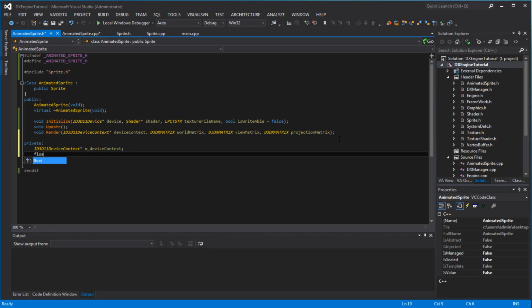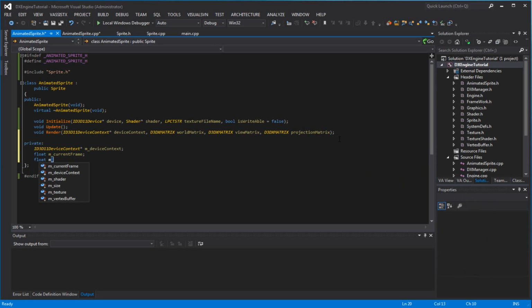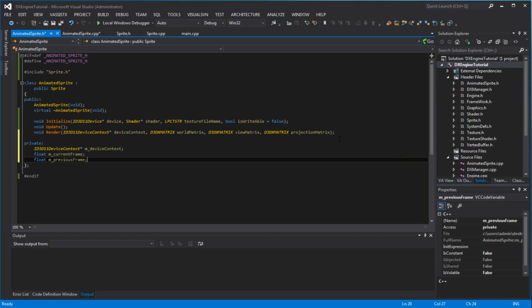We're going to create a float mCurrentFrame, and float mPreviousFrame. The reason we need a previous frame is to check if the previous frame is different from the current frame. If it's the same, that means we don't have to update the vertex buffer, because it's kind of expensive to write the vertex buffer multiple times. So if it's the same frame, we don't want to update it.